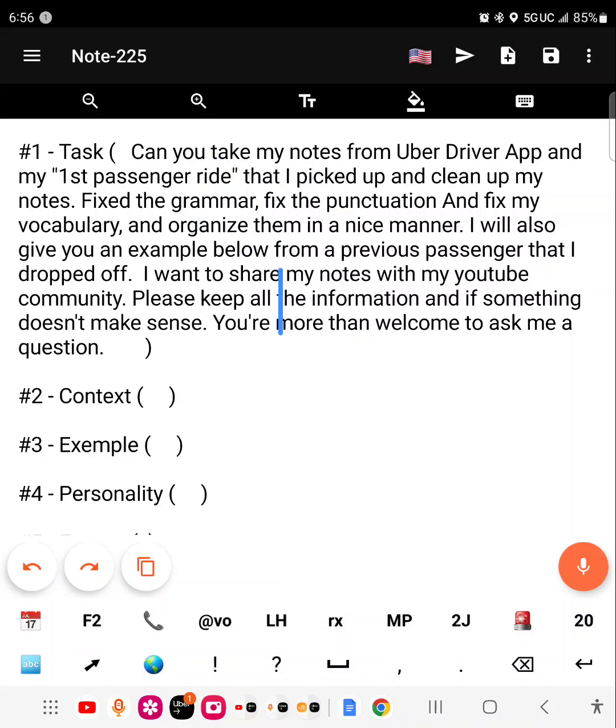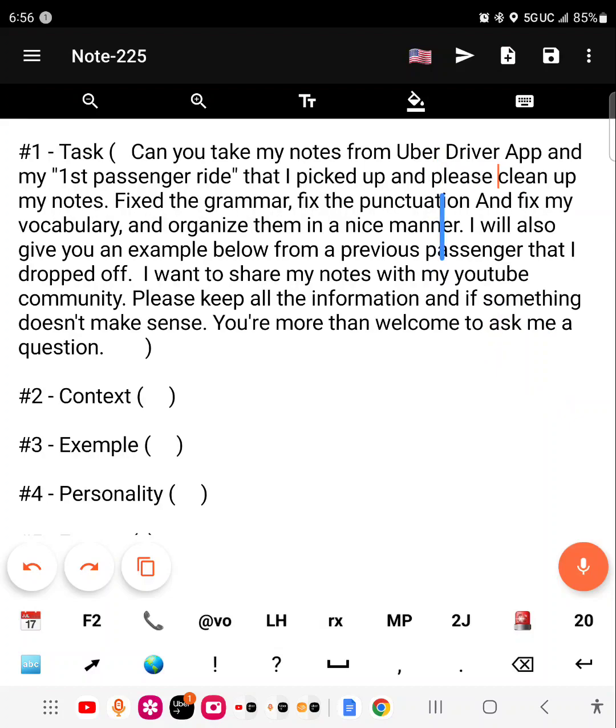Can you take my notes from the Uber driver app and my first passenger ride that I picked up and clean up my notes? And please. You've got to be nice to the AI. Please clean up my notes.